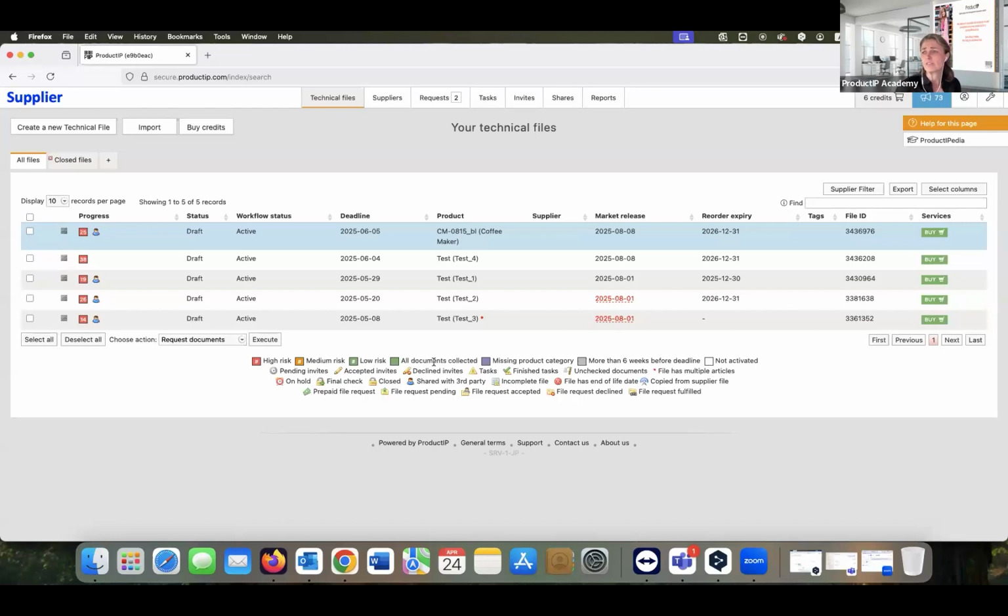And if the file is accepted by your customer and you change anything, that change is not visible for your customer. That's the remark I want to add.